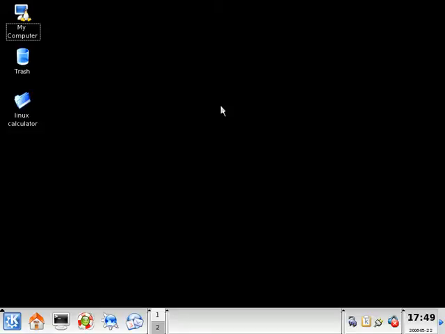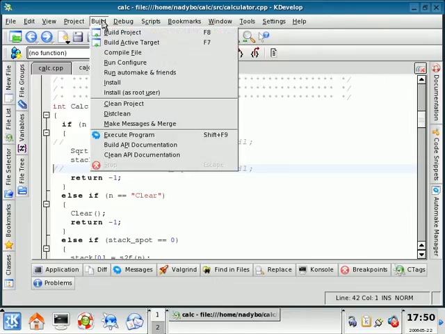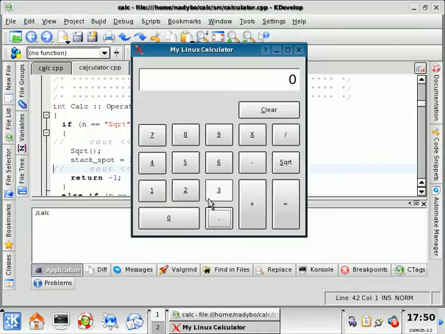Alright, now we have completed our calculator. So the only way that we really know how to use this is to go to Build and Execute Program. So we have our nice little calculator. So what if we wanted to share this with somebody? What if we wanted to give someone else the ability to use our calculator?